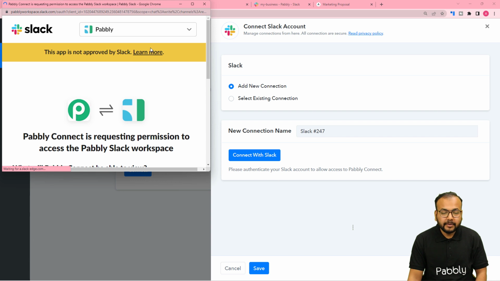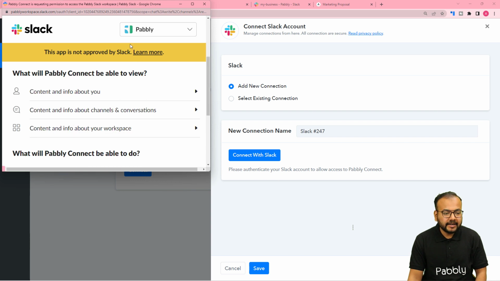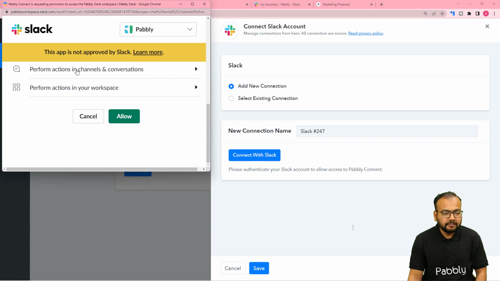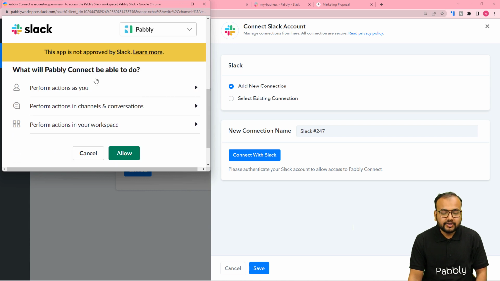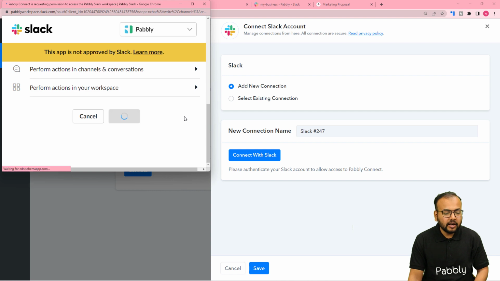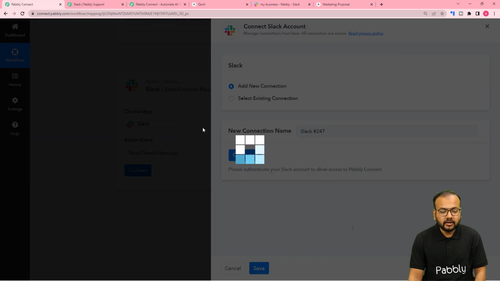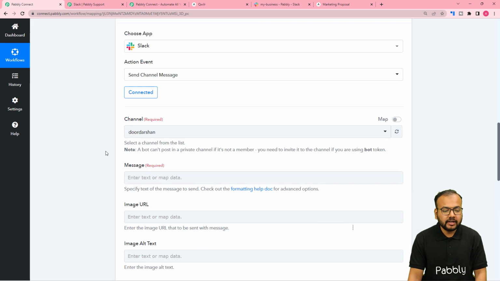All right, and it will bring you to this window. From here you have to select your messaging space, then you have to scroll down and give access to your Slack account to Pabbly. Just click on allow here, and you will be connected with Slack. Okay, so the authorization is successful and we are now connected.